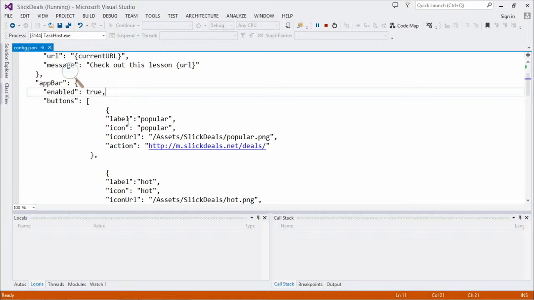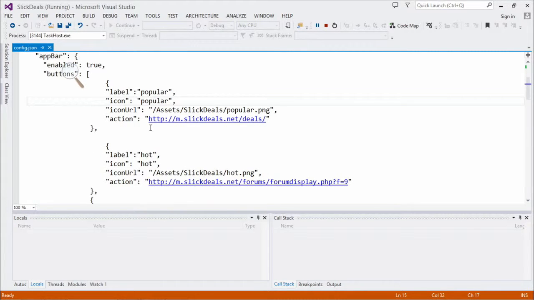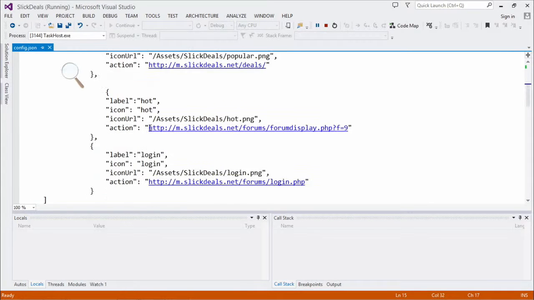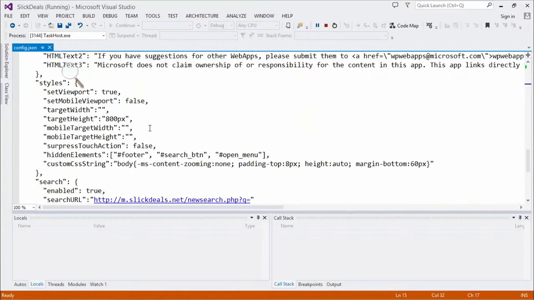So if you make a change to it, it shows up in your Windows application and in your Windows Phone application. You see we have some customized icon URLs because we don't always have the same enumerated icon experience on Windows Phone. I'm really, really happy with Jeff's concept of the custom CSS strings and the hidden elements. And so that's what I did here with the Slick Deals website. We've just got a couple of elements. There's a footer. Well, we don't need a footer inside of an application. So let's just go ahead and get rid of that.